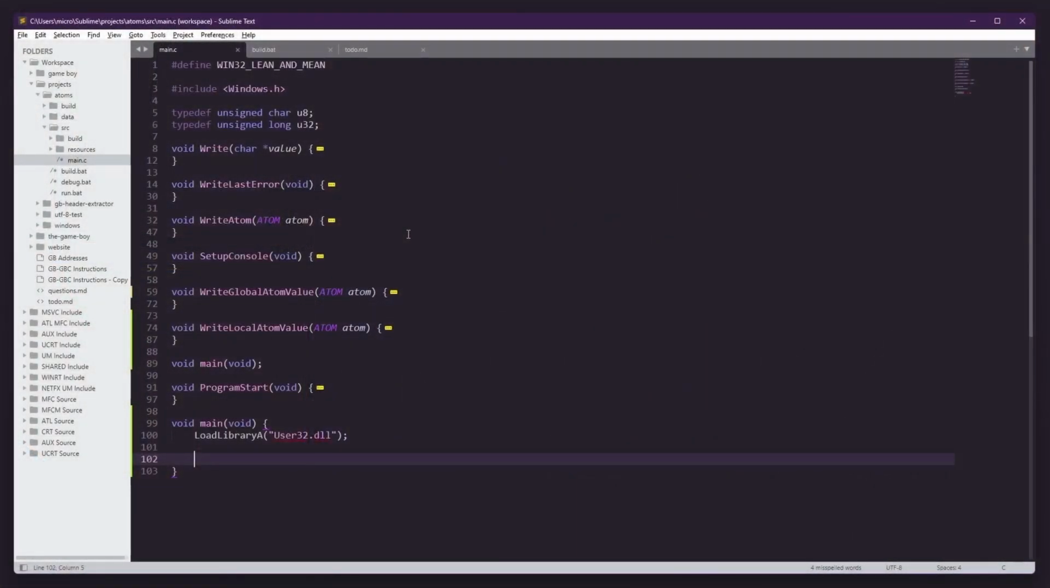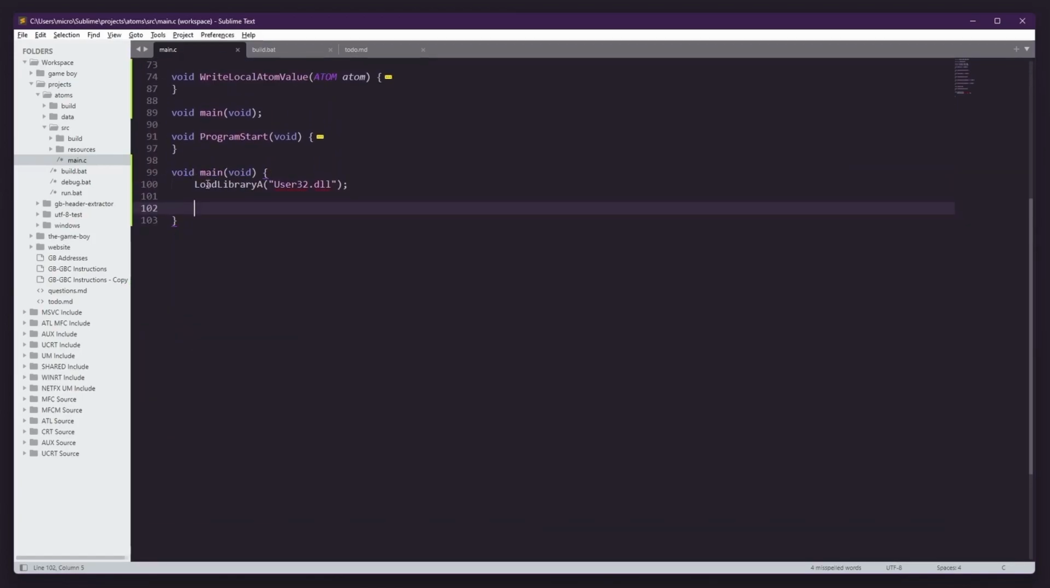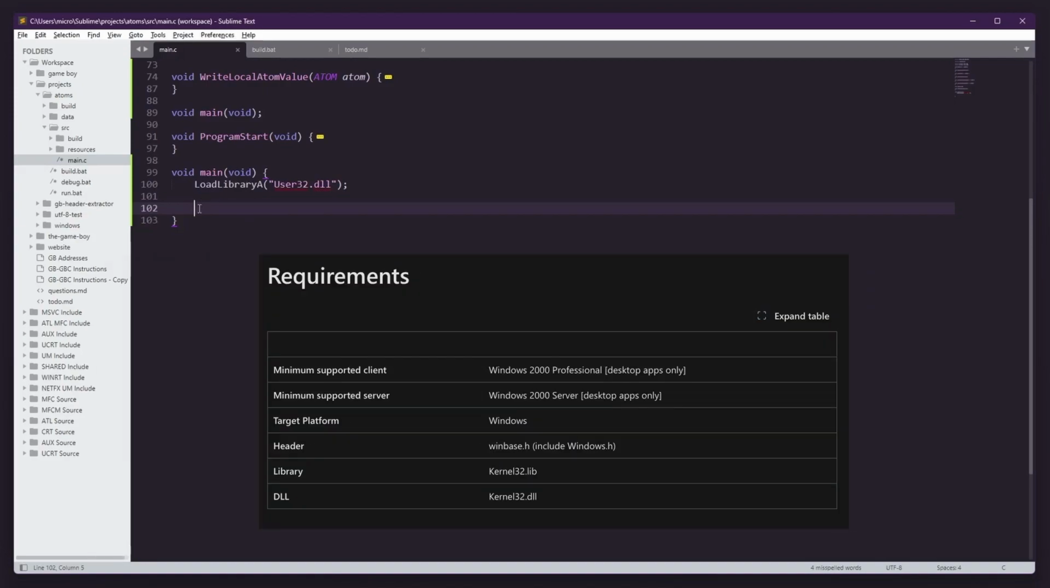So with that said, let's have a look at the API. I have written a small Windows application without the C runtime that just has a few helper functions, such as writing to the console, writing the value of an atom, either a local or a global atom, and just setting up the console in general. But we only have to focus on the main function down here. The Windows API documentation for the atom table API states that all the functionality should be in the kernel32 lib.